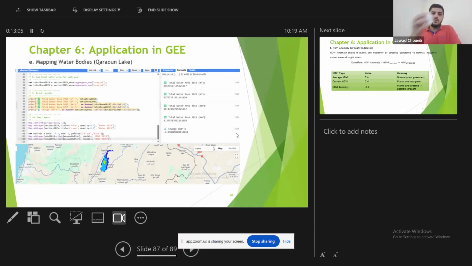Also, we can map water bodies using the NDWI, the water index. Last time we saw the index of water. The output was the mapping of the Qaraoun Lake. So we can apply this index between two different years to finally obtain the difference, or the reduction, of the water surface in the water bodies.